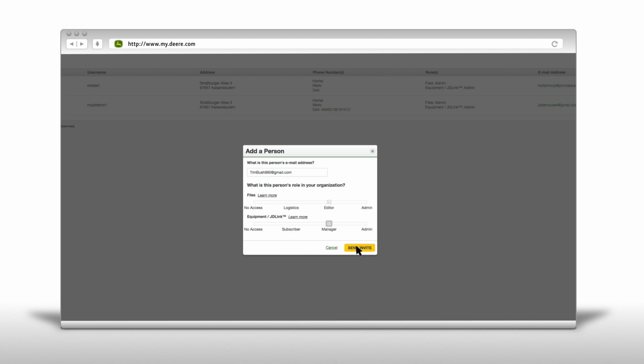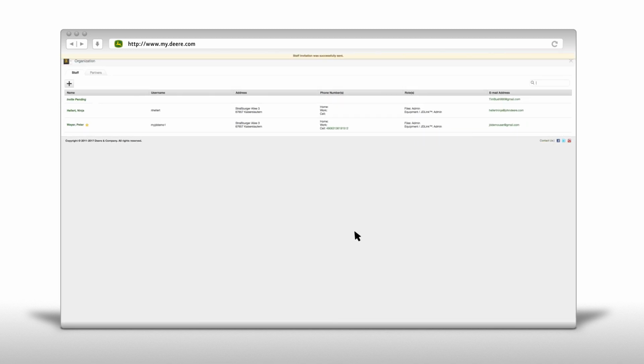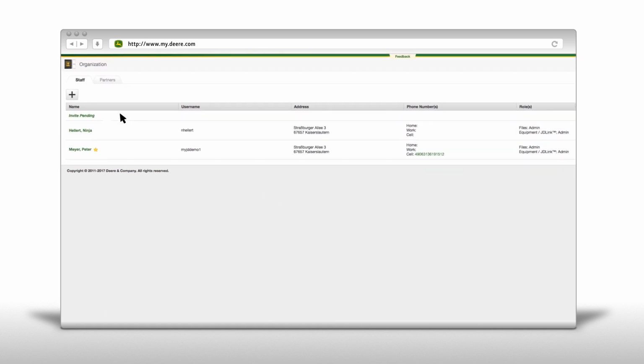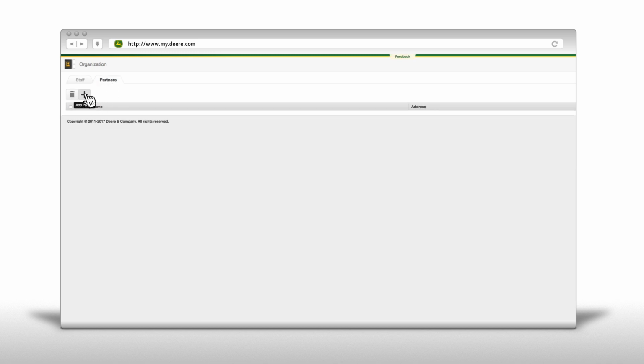Finalize adding a staff member by clicking on Send Invite. Now you can see in the Staff tab that the person has been invited. The person will receive an email, and as soon as he accepts the invitation, he will be a staff member of your organization. The process to add a partner is similar.